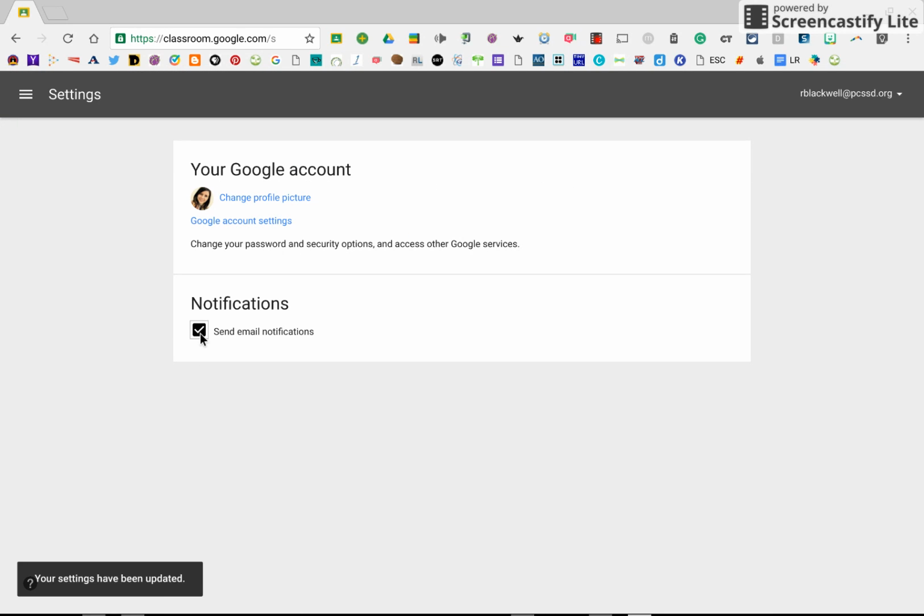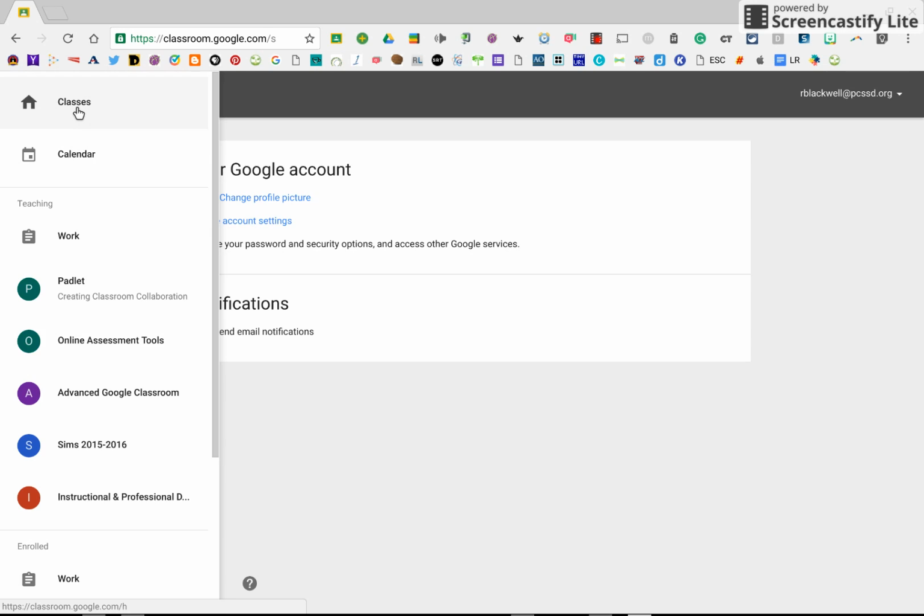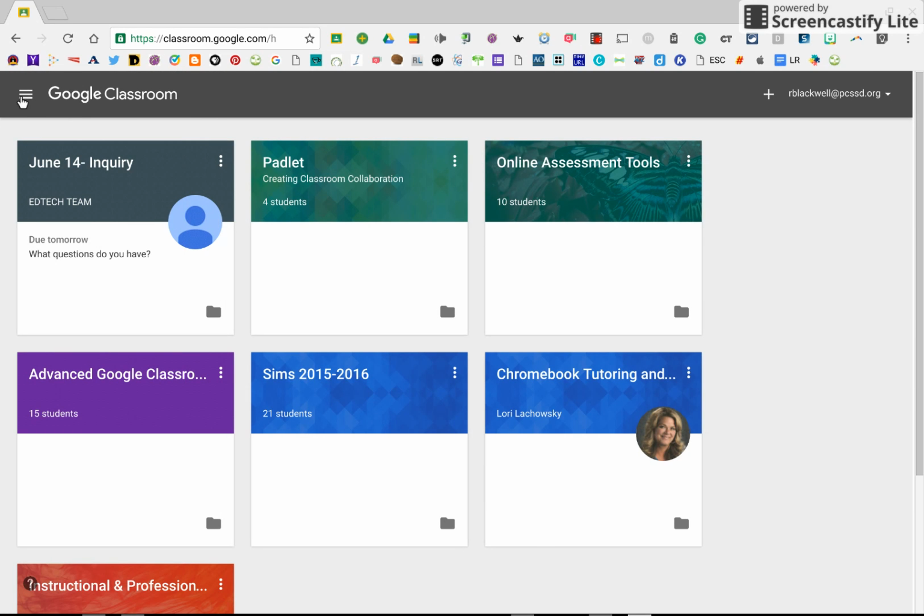I turned off my send email notifications because I don't want to get an email every time somebody turns in an assignment or posts something. So I turn that off. That's a preference that you can make, though, as you notice that. So I'm going to click back here to my home. So that's your top left hand, your hamburger menu that kind of takes you to all the different settings within there.